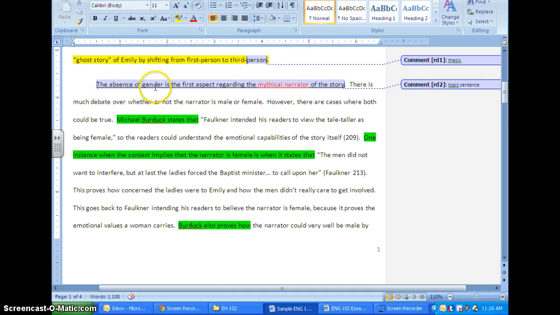The absence of gender is the first aspect regarding the mythical narrator. So the idea of is it a he or a she? So that's explained here, right? There's much debate over whether or not the narrator is male or female. However, there are cases where both could be true, and then they go into what the article said. So this is your sort of traditional take a point, support it with your own thoughts, and support those with what you found in the article. So that's one approach there.